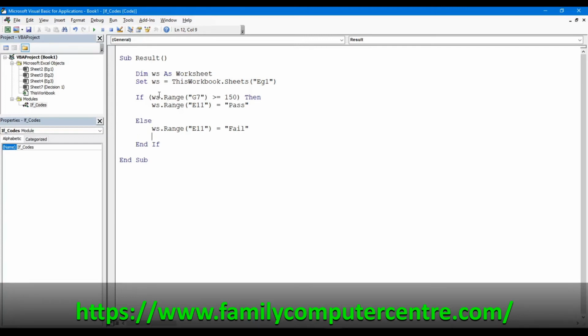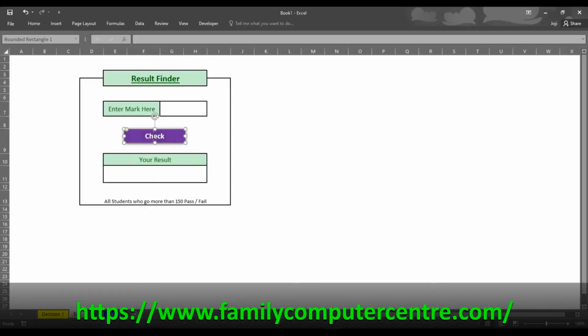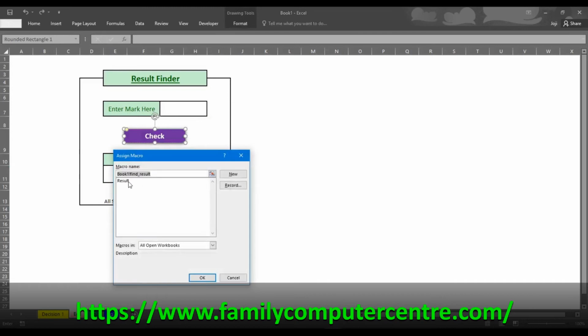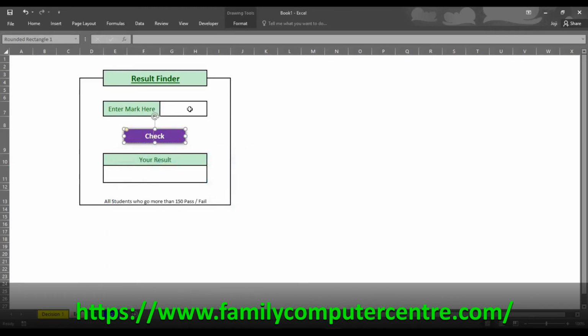Here in this example, first we are checking whether cell G7 is more than 150 or not. If it is more than 150, it should show Pass in E11. Otherwise, it should show Fail in E11. Let's go back and try to execute it. I will right click, assign the macro, Result, okay. So I'm giving 200, then it shows Pass. Then I'm giving 120, then it shows Fail. Correct? Okay, so it is working.